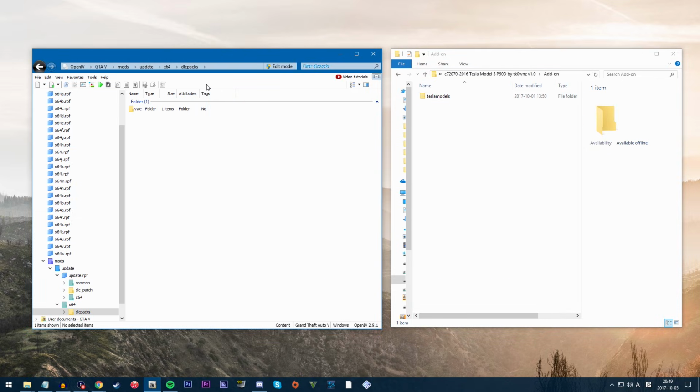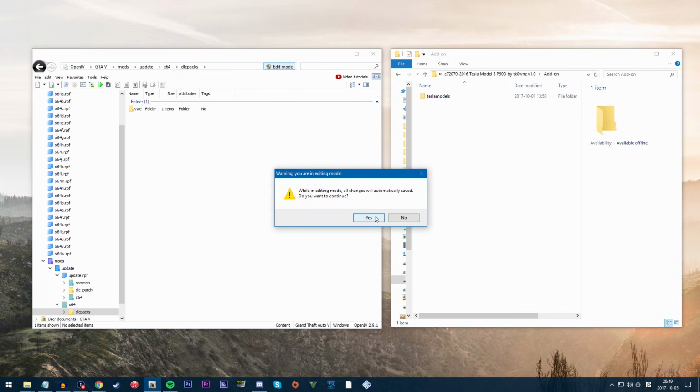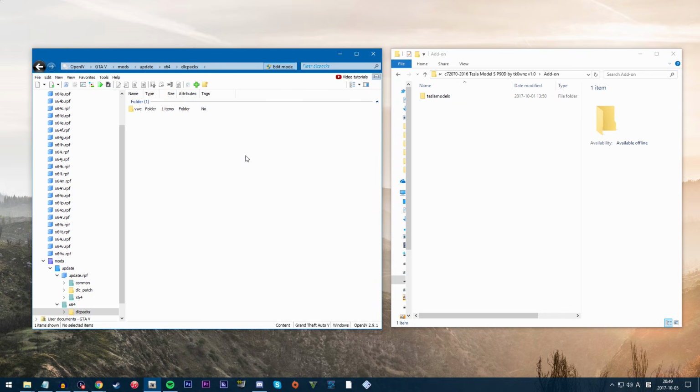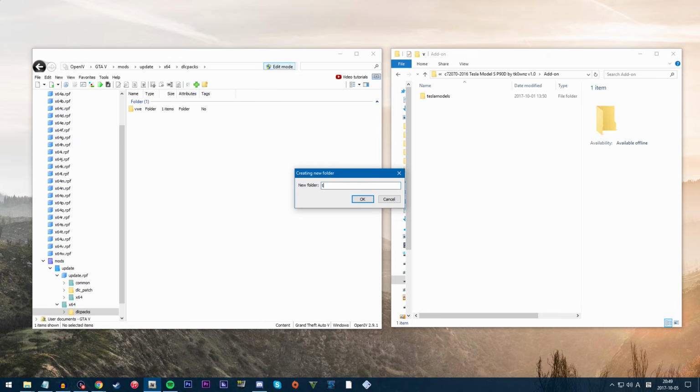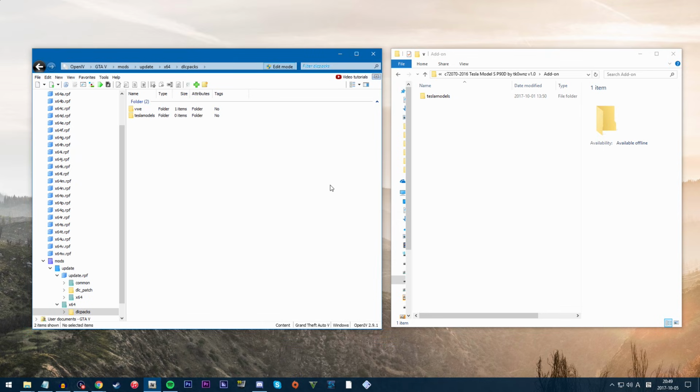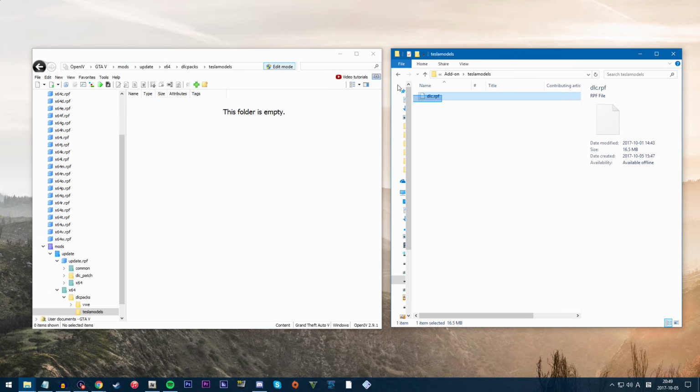So I'm going to go over here. I'm going to click the edit mode and I'm going to click yes. And that's going to allow us to edit all the files. And then I'm going to go to new folder right here, or Control D, however you like it. You could probably right click and also new folder as well. And I'm going to call this Tesla models. Okay. And then inside this, I'm going to copy over that DLC RPF that we got from our download.